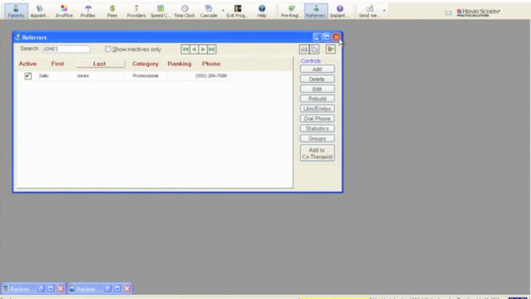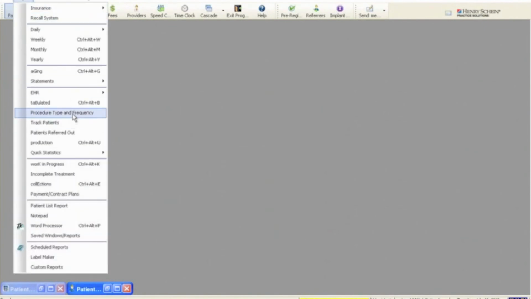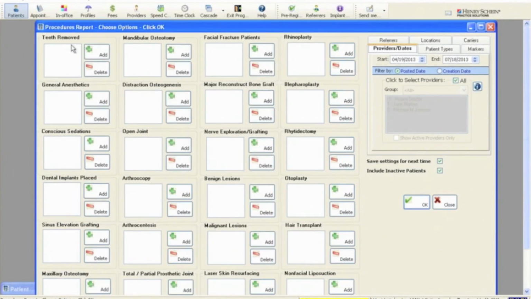Next, we're going to look at the reports. Under the report menu option is a new report for procedure type and frequency. In here, we attach procedure codes that apply to any one of these groups, and this will pull up a report that tells us how many of those procedures we have done.